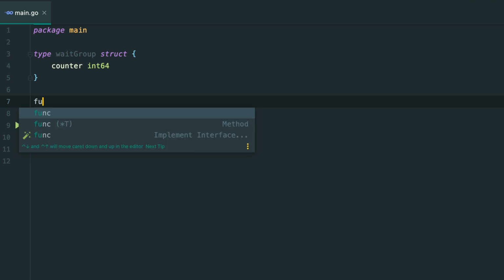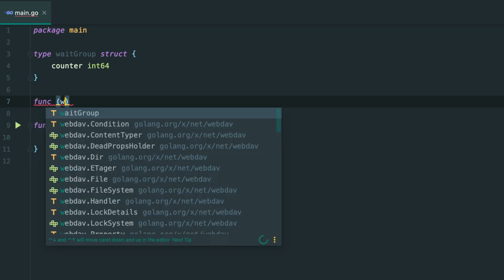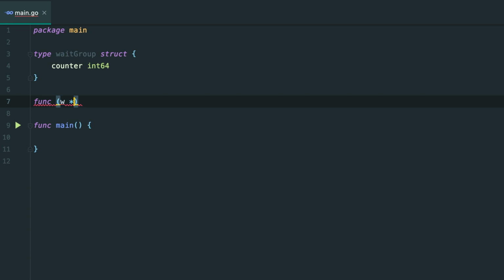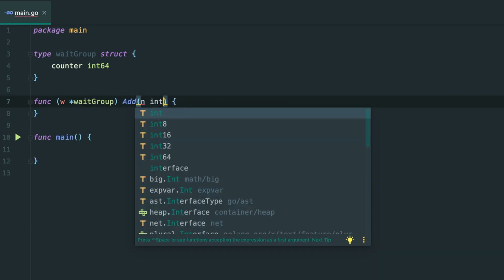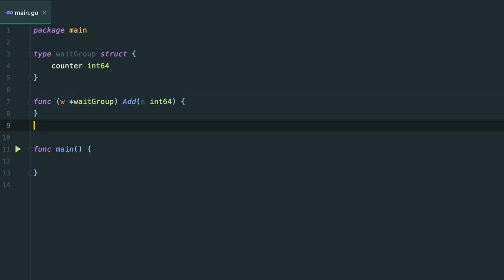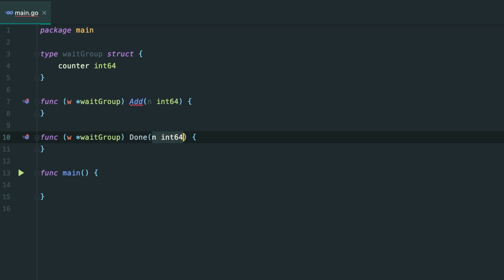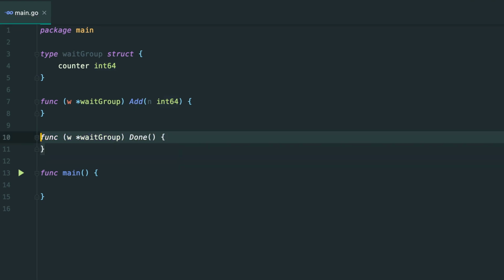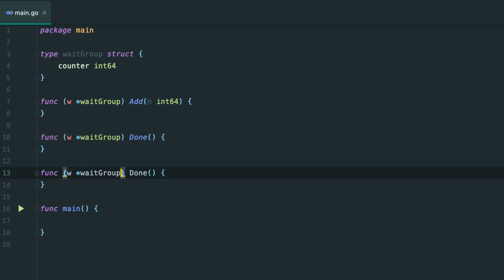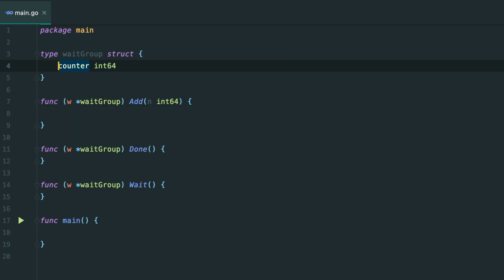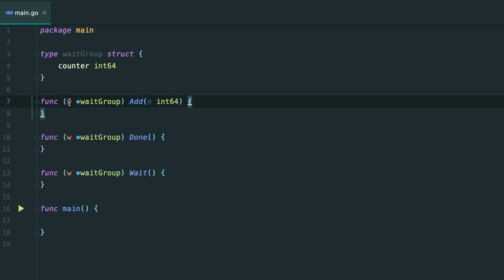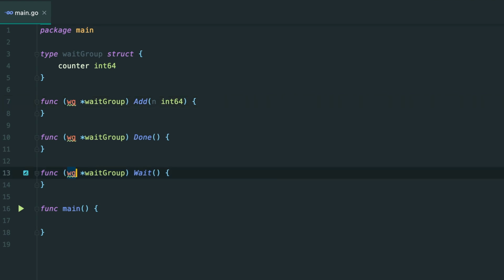So let's say func, w, and this is going to be WaitGroup, and let's say add, and it takes an int64. Then let's copy this because we need another method for done. Let's call this one done, and we don't need any arguments. Let's copy and paste this and create another method called wait. Let's fill out the add method first, where we're going to modify this internal counter. Let me rename the receiver and make this wait group.